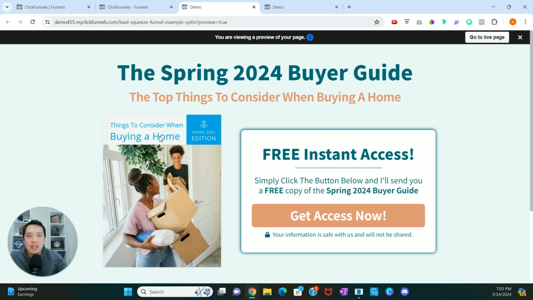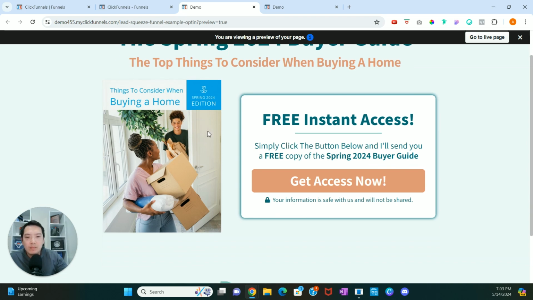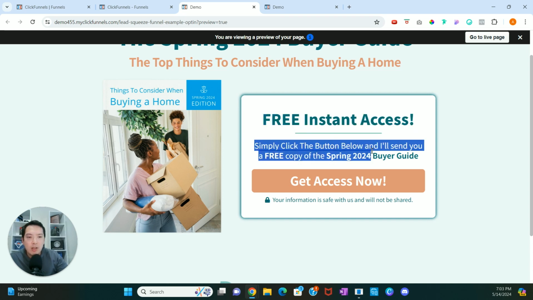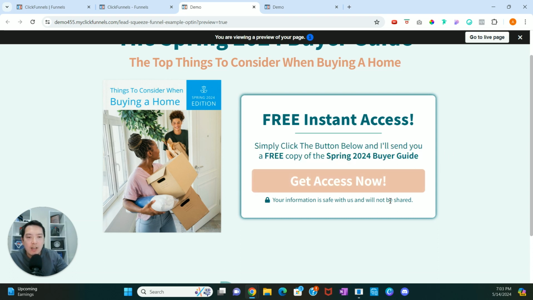So over here on the left-hand side, we have a mock-up of the buyer guide that we're giving away for free. And then over on the right-hand side, these are the instructions that you provide so that people can get the guide. So here we have free instant access. Simply click the button below and I'll send a free copy of the spring 2024 buyer guide.